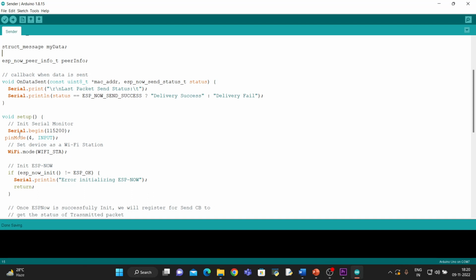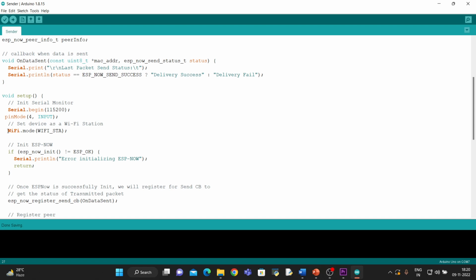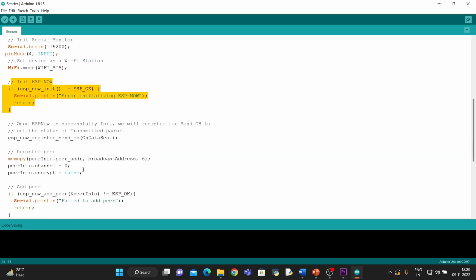In the void setup, we declare pin D4 as input because at pin D4 we have our metal detector connected. So when we have a car, it will detect it and send the data to pin D4, which will check if the area is occupied or not. Then we initialize the Wi-Fi and the ESP-NOW.